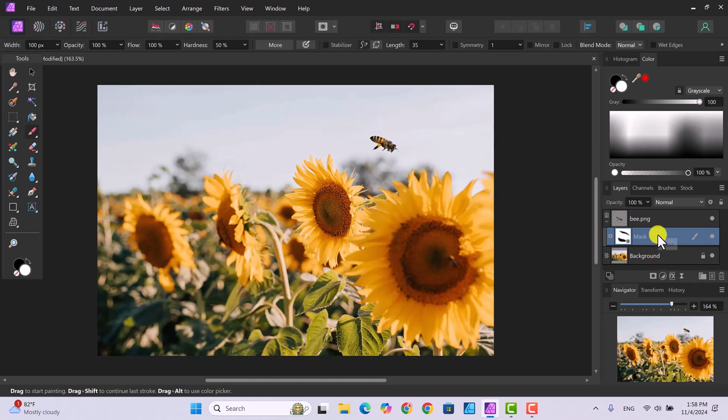If you take a look at the mask layer, that will tell you what is being painted. This white part is showing where the bee is coming back. The black part is the part that's being hidden of the bee.